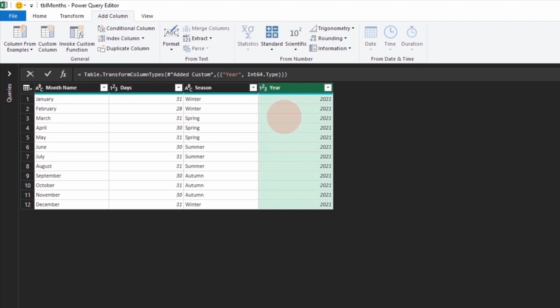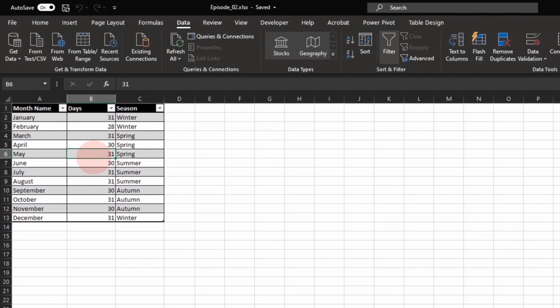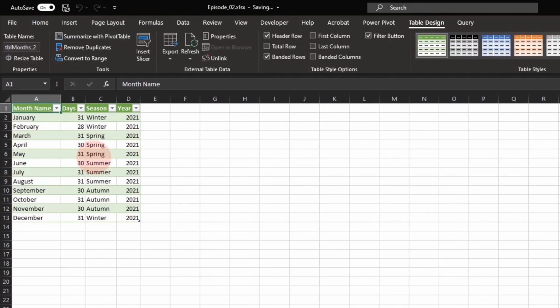Now that we've finished processing, or rather querying our data, we can load our data into the data model. But loading data isn't quite that straightforward. For now, just go to Home and select Close and Load. Not Close and Load to, but Close and Load. Your query has loaded your data in a new table on a separate worksheet. We'll look properly at loading data in the next video.